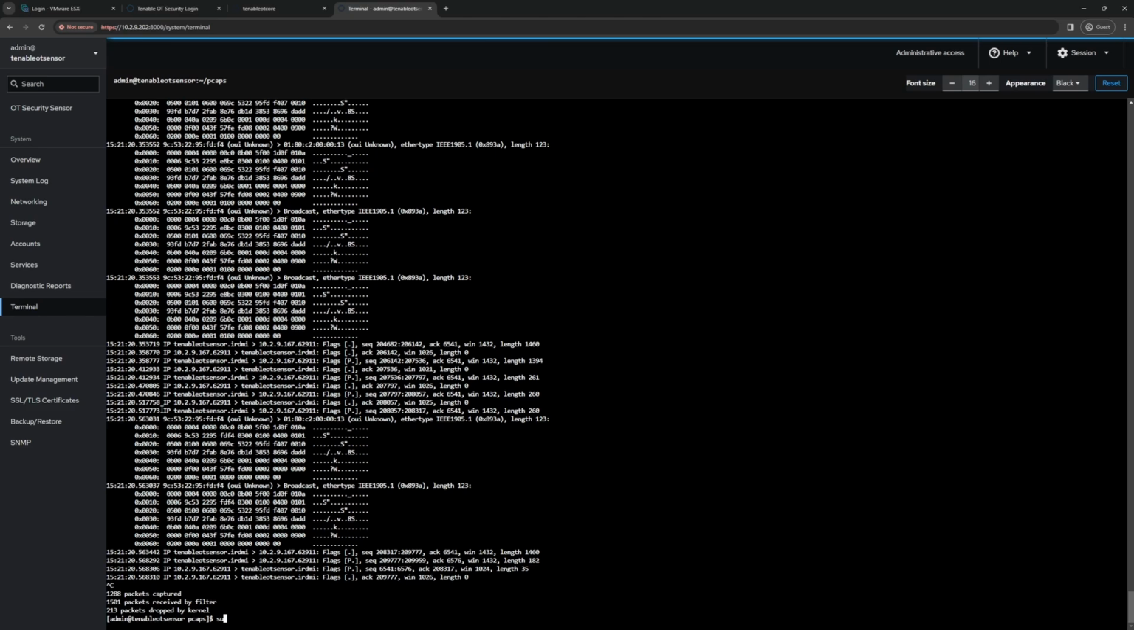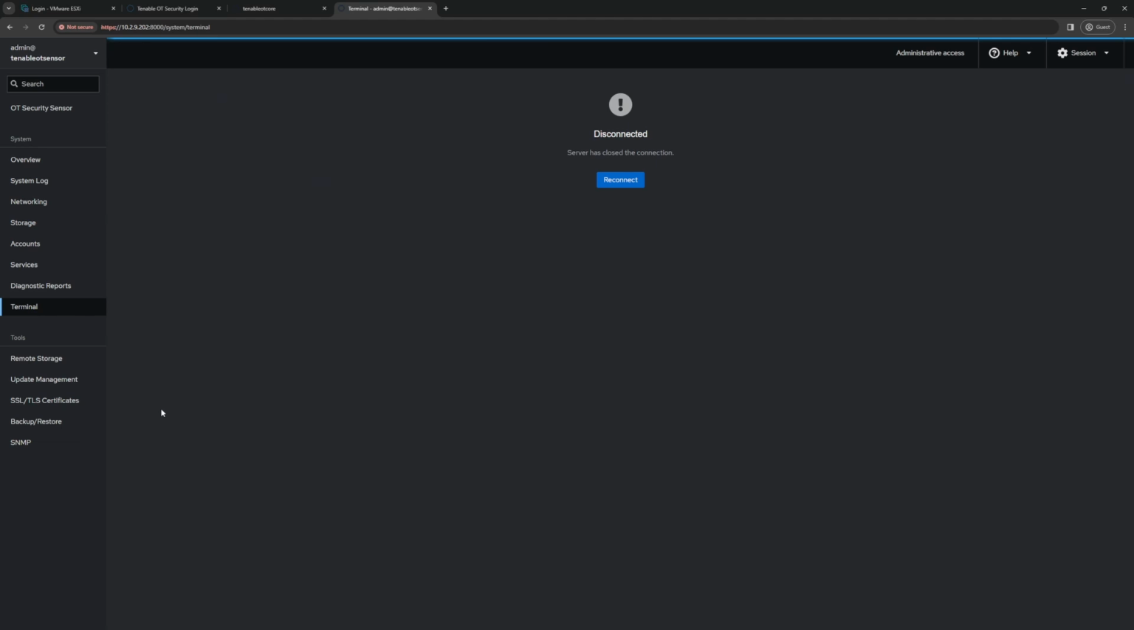So what we're going to do is we're going to say sudo reboot. This will reboot our sensor. This will take about 60 seconds. It doesn't take long to reboot. And then we're going to come back and log in, and we're going to check the status of what we have again on that NIC1 interface.